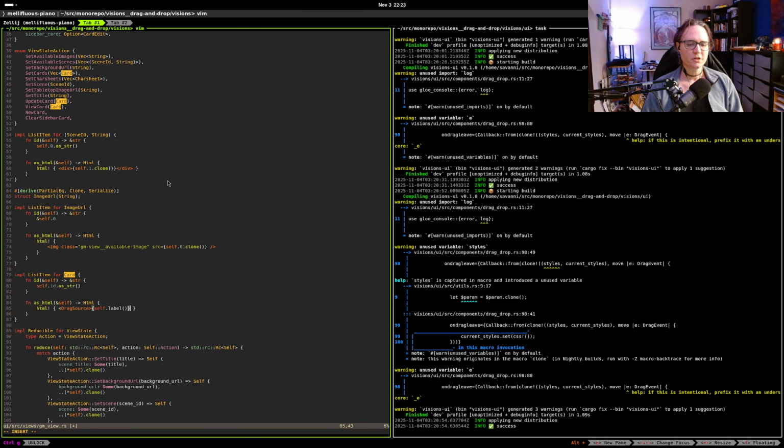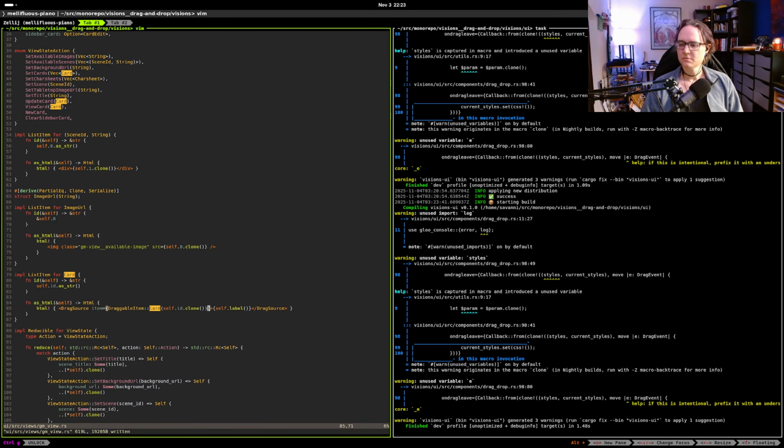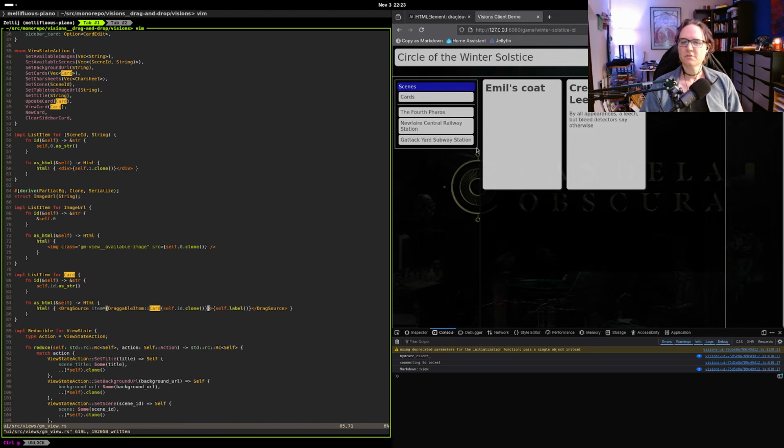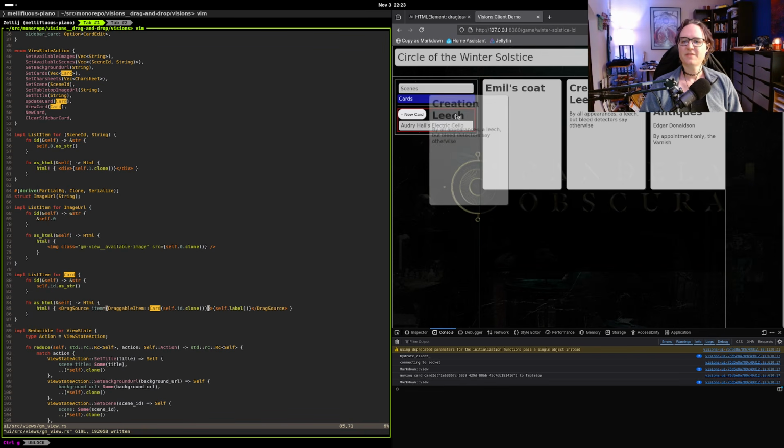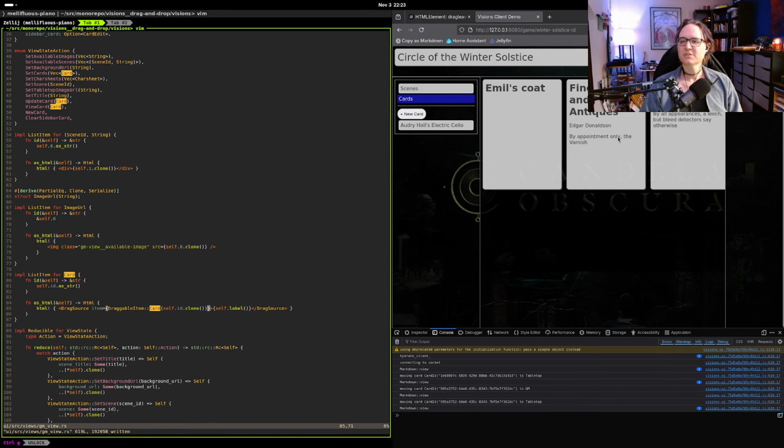Again, these cards are just the label because they have to be kept short in order to fit into the view. And the item is self draggable item card self.id.clone. Let's go over, try things out. Oh yeah, that's exactly what I wanted. That was delightfully easy.